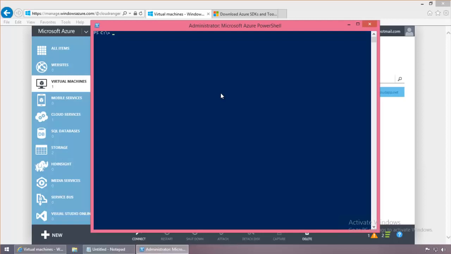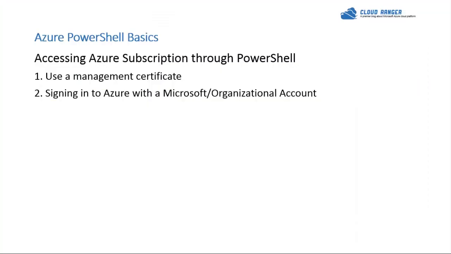Now that we have installed this, we are going to go to our slides and talk a little bit about connecting to the subscriptions. There are two ways to access a subscription from Azure PowerShell. If you recall from these training sessions, the most important thing for your account is the subscription, because all your Azure cloud services are under the umbrella of a subscription. So the only way to consume the resources is through a subscription.